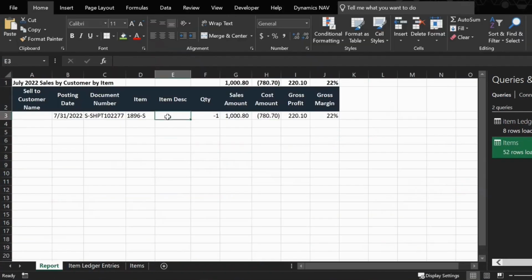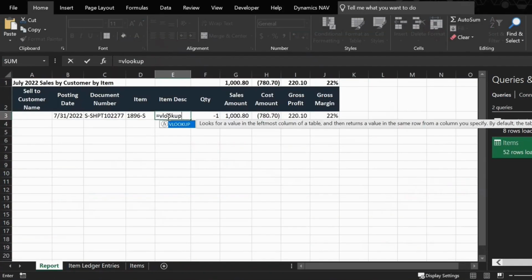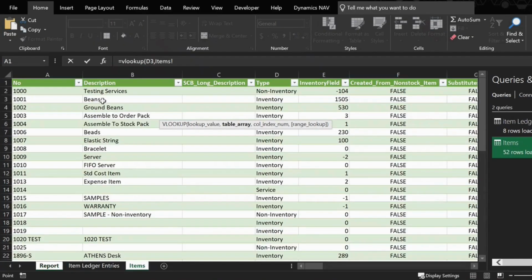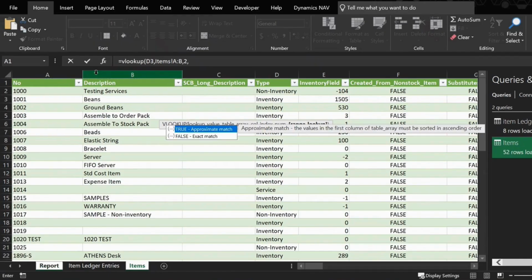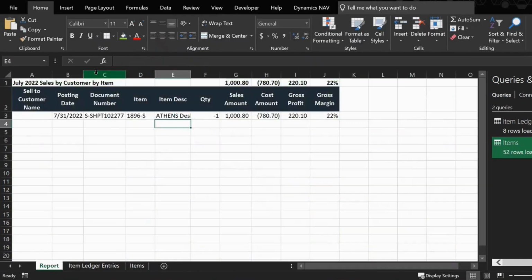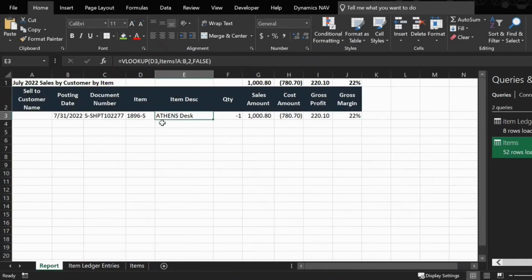And then I'm just going to do a simple VLOOKUP. So equals VLOOKUP, this item in this data set, and return the second column. All right, so that looks good.